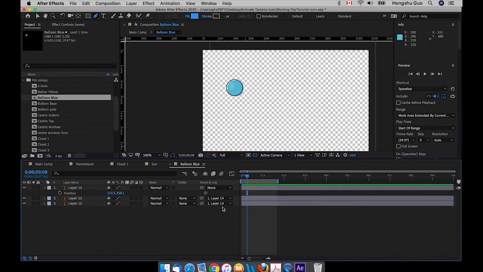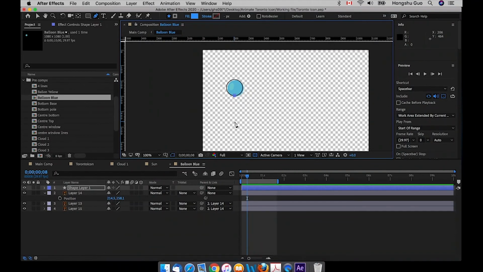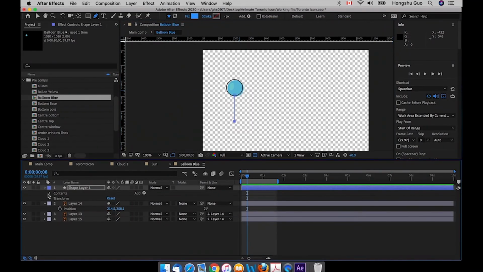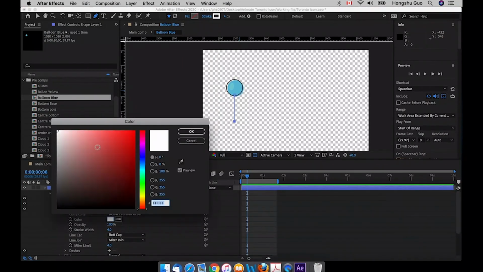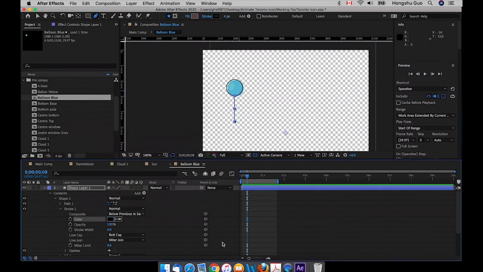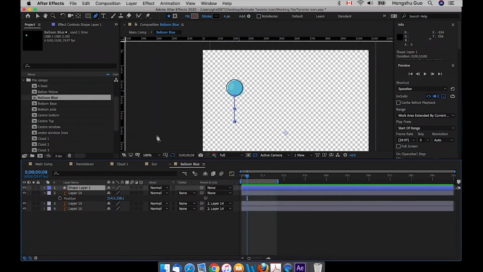Now let's go to the pen tool. With no layer selected, I want to draw a string, maybe this long, and then I don't want any fill color, but I want a stroke color. So go to the content, shape, and then turn off the fill color, turn on the stroke color, change it to black. That's about right.